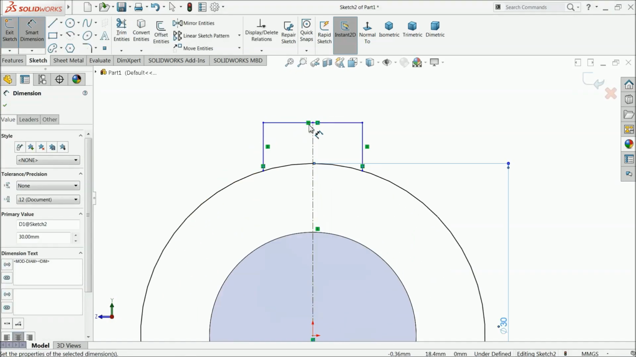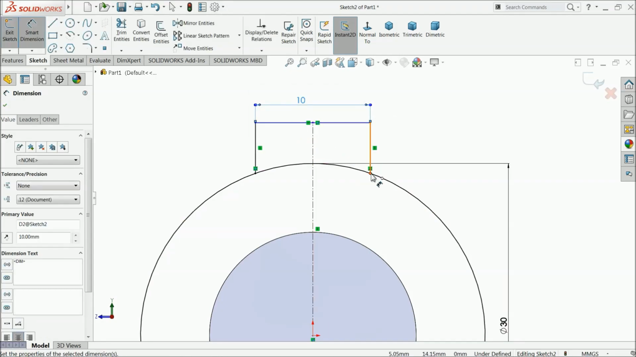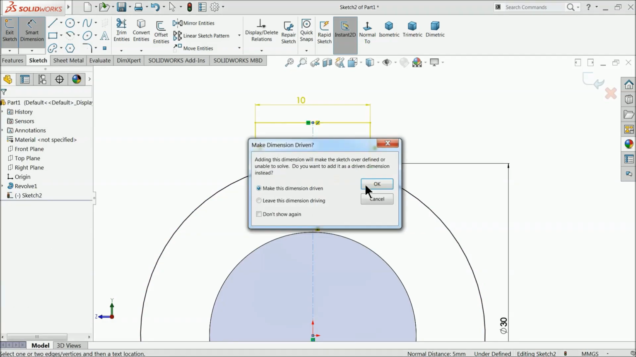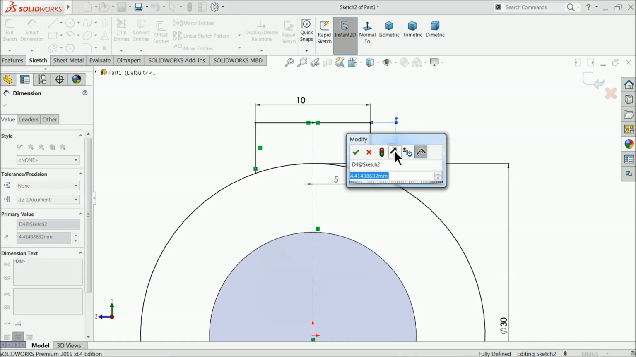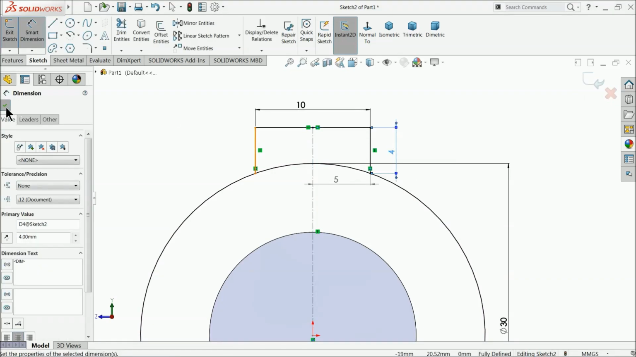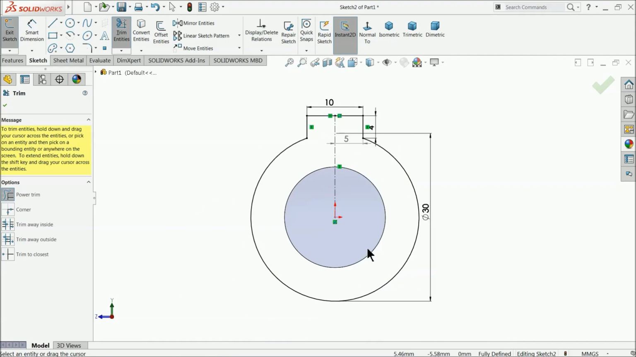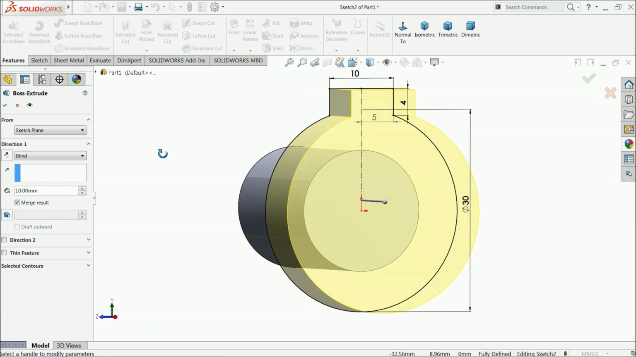Outer diameter 30 millimeter, and the distance from here to here 5 millimeter. Okay, make 4 millimeter. Okay, choose here Trim Entities, Power Trim, just drag and cut it. Okay, now this is fully defined, so extrude it.